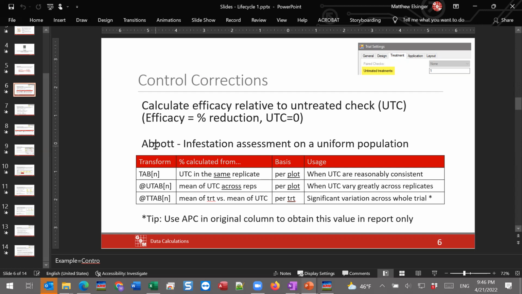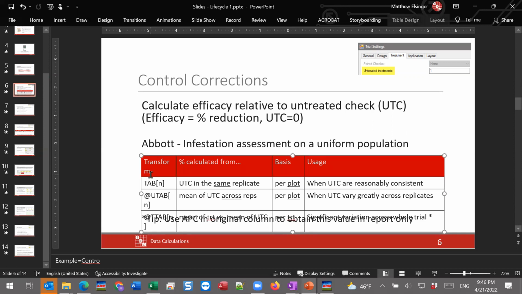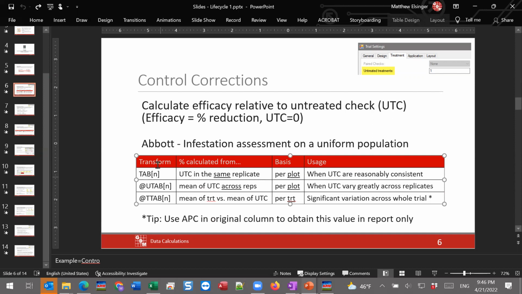So starting with the Abbott calculation. That one typically is used for an infestation assessment. And the key is whether we can assume a mostly uniform population. That's really what these calculations are designed for. And we have 3 different flavors of the Abbotts. They all revolve around TAB.